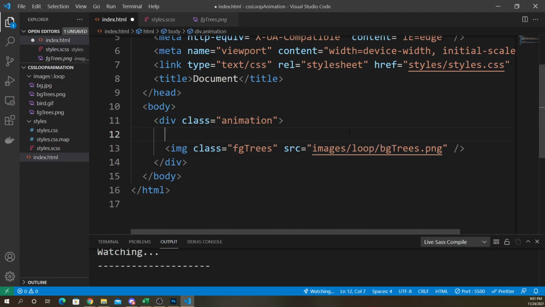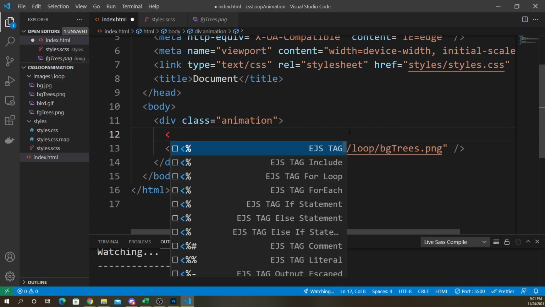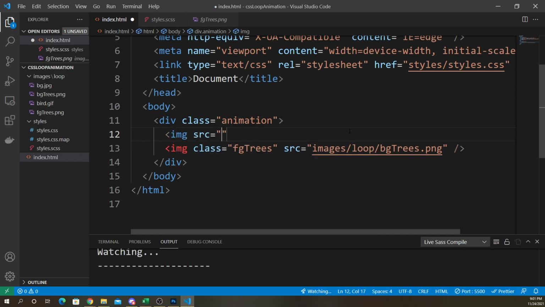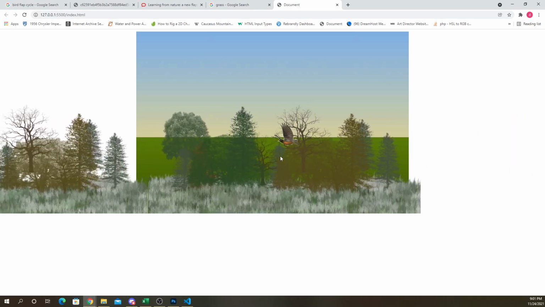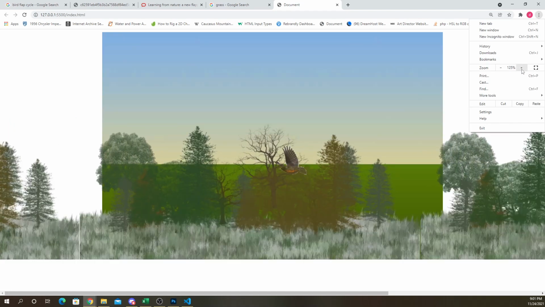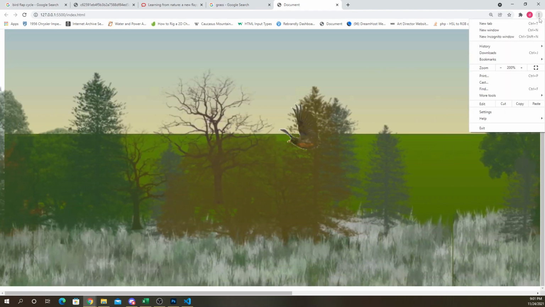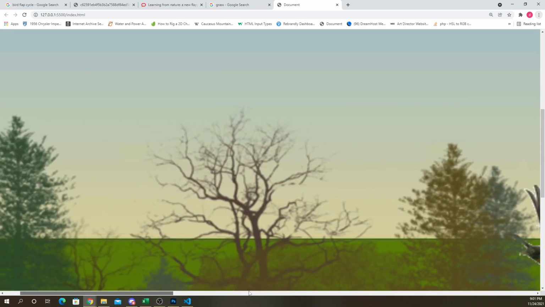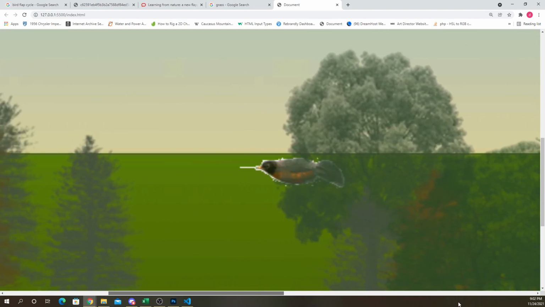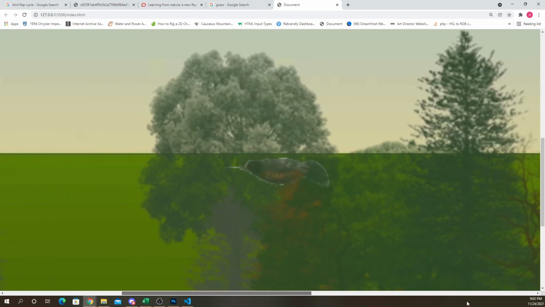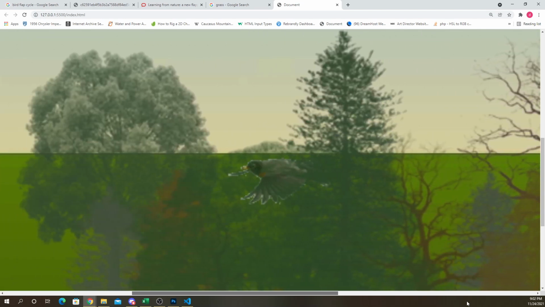The bird is easy because it's not going to be moving. It's just a GIF. Let's say image source equals images slash loop slash bird.gif. Just throw that in there already. There's the bird. Now, it kind of looks bad with that because I made it a GIF with 256 colors. You could see the white edges of the GIF. I don't know if I could improve that with anything.